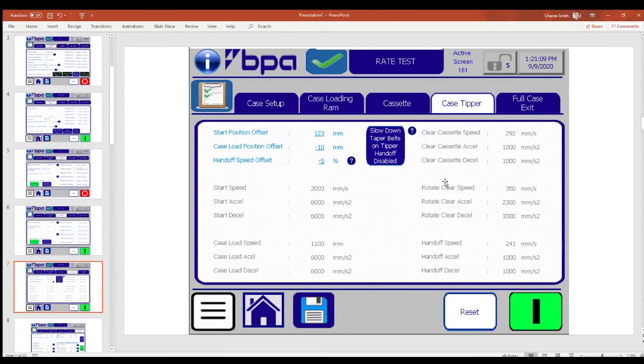This is the case tipper screen. On this screen you have 3 numeric inputs and then 1 option. Everything else you see in gray is just an indicator of speeds. The start position offset is going to be where the tipper is when the gantry places the case onto it. The range on this is going to be -30 all the way up to the position where the case will sit before it does its final move onto the cassette. So in this case it's 123, and that's the maximum.